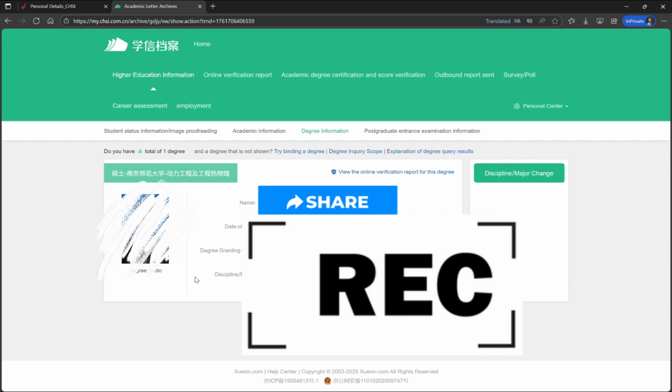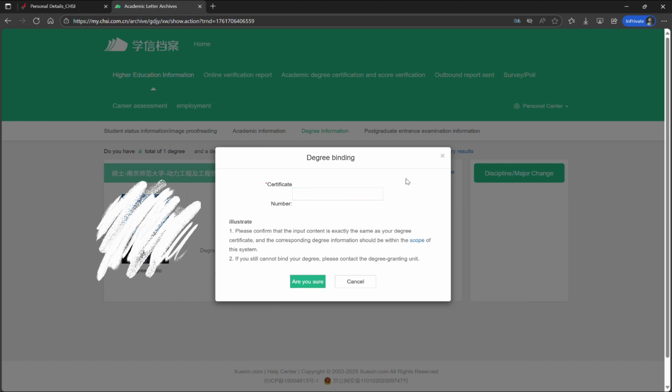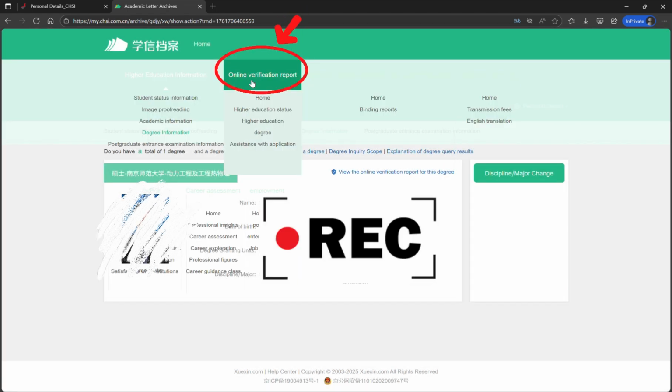After that, again go to the first tab and degree information. Here they are showing you the degree information. Suppose your degree information is not showing here, try binding a degree and write the certificate number of your degree. Then they will show you your degree information here. This is just information. After that you go to the online verification report and then go to the higher education status.